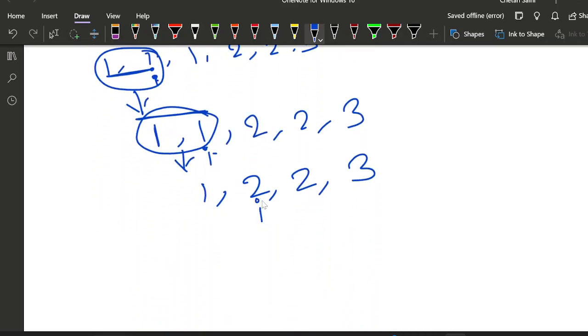Now I will be here, and we will see these two elements have different parity. So it's already a good configuration, and we need not do anything. We will move forward. We will look at this element and this element having the same parity, as both of them are even, right? So we have to condense them. So again, we will condense them.